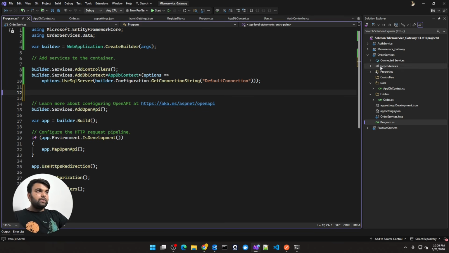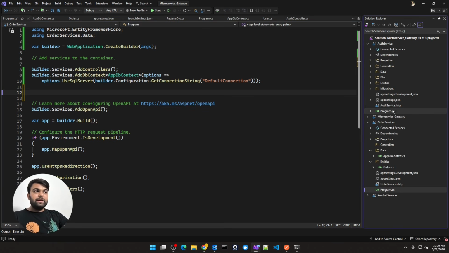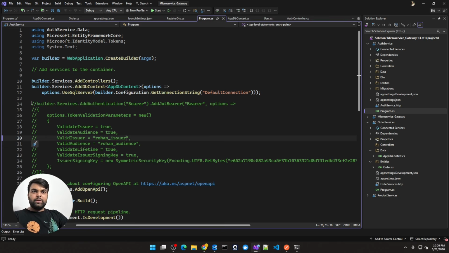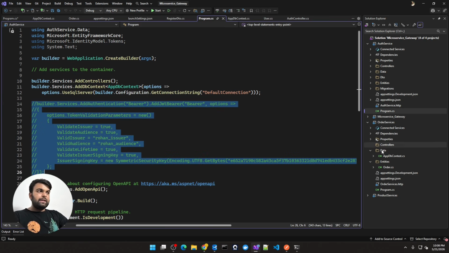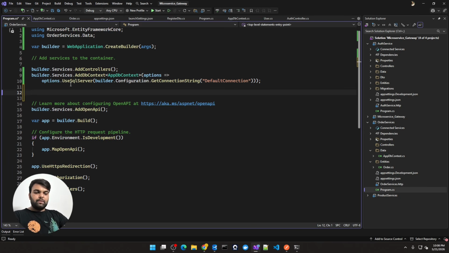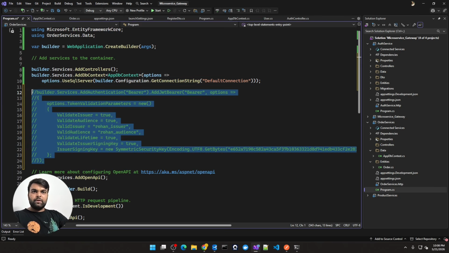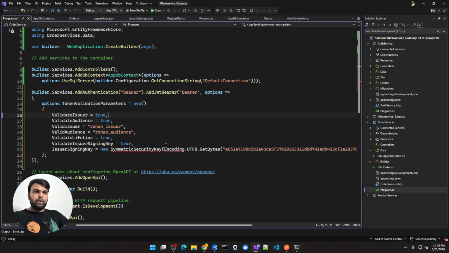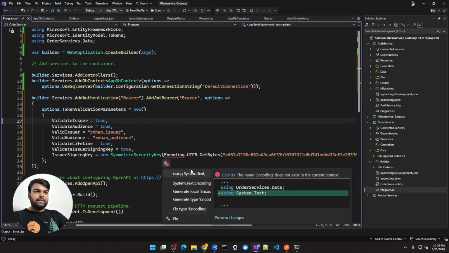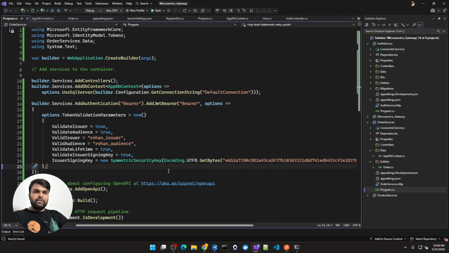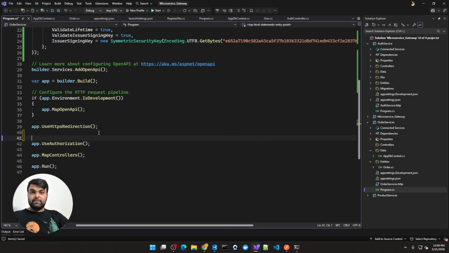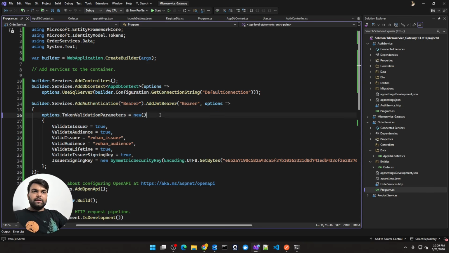Now let's add the configuration to validate our token there. The configuration is already created there. In the beginning I have explained the things, so paste it here. Let's uncomment all such things. Now let's add the missing namespaces there. So we have added the things, but now we have to add the UseAuthentication middleware just before the authorization. In this way, we have added the things there.